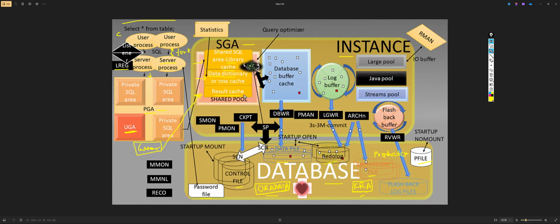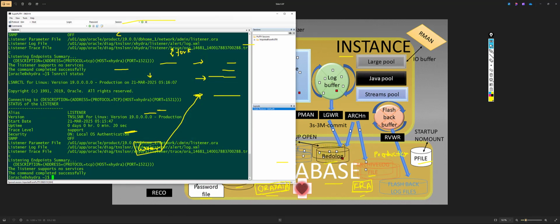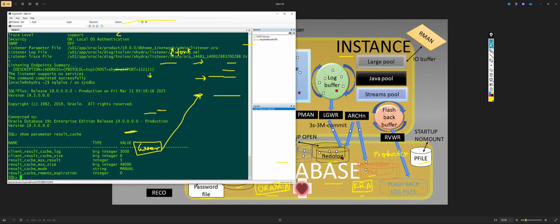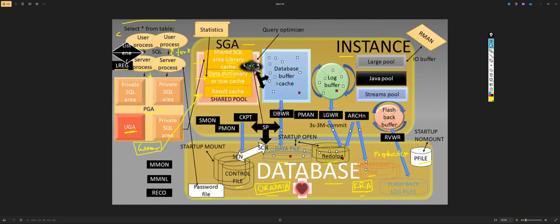And the result cache is optional, so we can also disable the result cache. By default it will be disabled. If you want, we can enable it. So everything is a parameter. Whatever we want to control has a parameter, and with the help of these parameters only, we'll be able to enable or disable it. Currently the result cache mode is manual. If we want, we can also disable this. It is not mandatory.